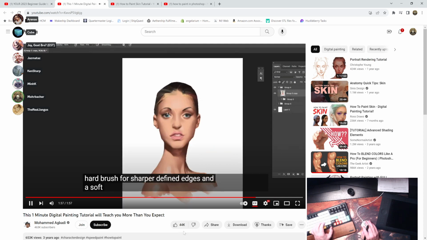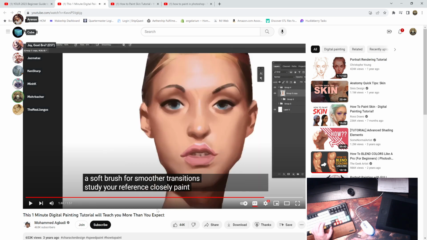And a soft brush for smoother transitions. He's talking about how you need to make sure that you are treating soft edges and hard edges differently. This is really, really key. Study your reference closely. You have to be using reference. This is also really key. It's all very offhanded, but it's actually really good advice.